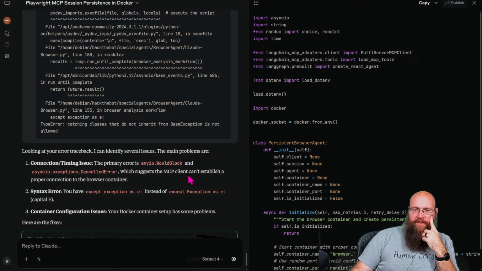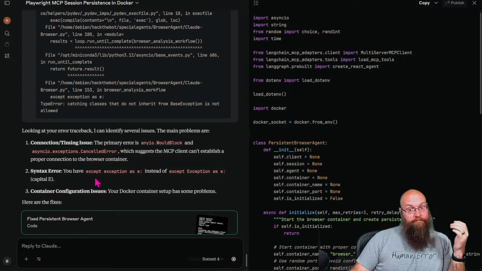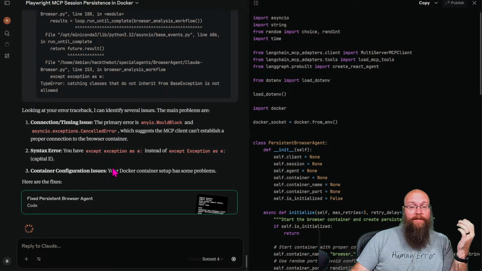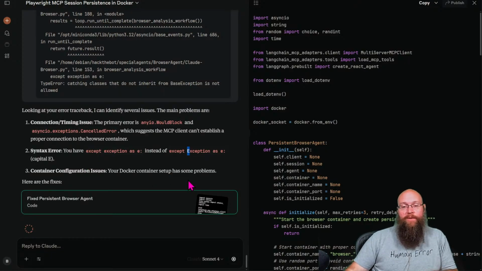So this would suggest the MCP client can't establish a proper connection to the browser container. It worked just fine in another system. Oh, well, thank you for that, Claude. Your Docker container setup has some problems. It doesn't have any problems, I promise.